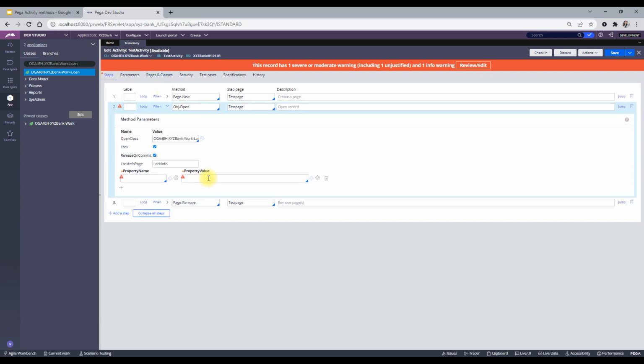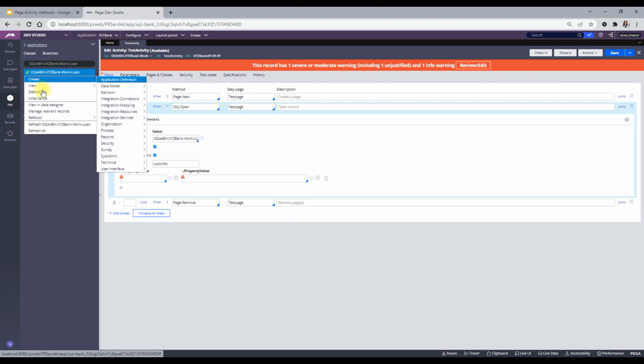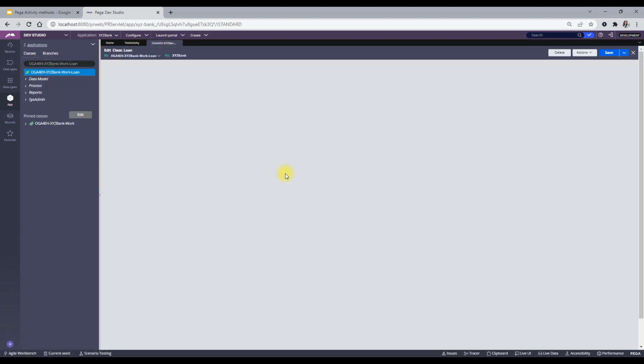Okay, coming to property name. Now this is a bit tricky. What Obj Open does is, Obj Open fetches the record, but a record always has some primary key, right? The key, which is the unique way by which you can identify the work object. Let me go to that class to understand what the key is.